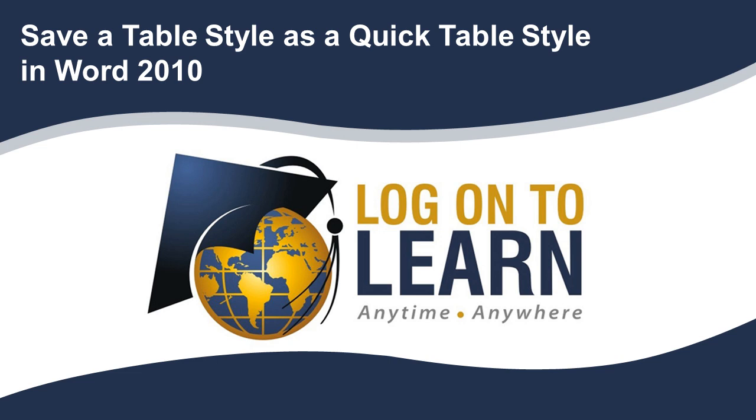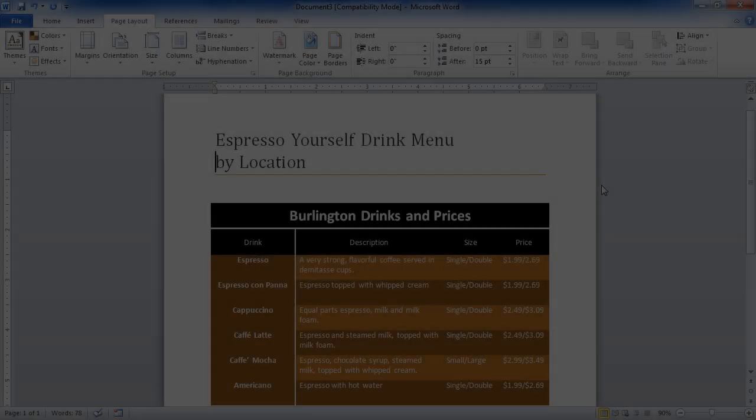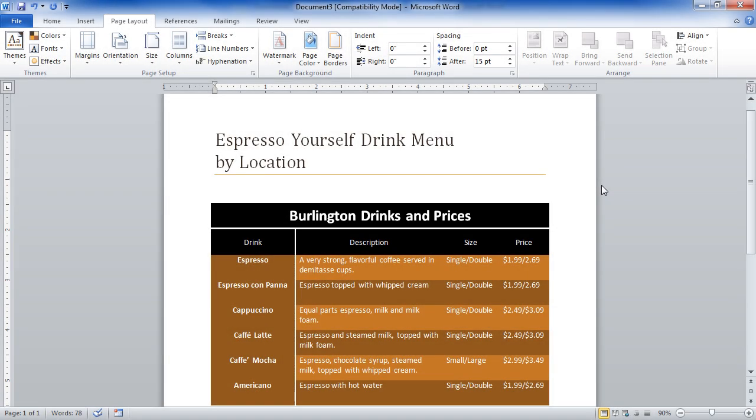Save a table style as a quick table style in Word 2010. Creating tables in Word can be fun. However, once you have a table set, wouldn't it be great to be able to use that same style and formatting over and over again? Well, we can using building blocks.